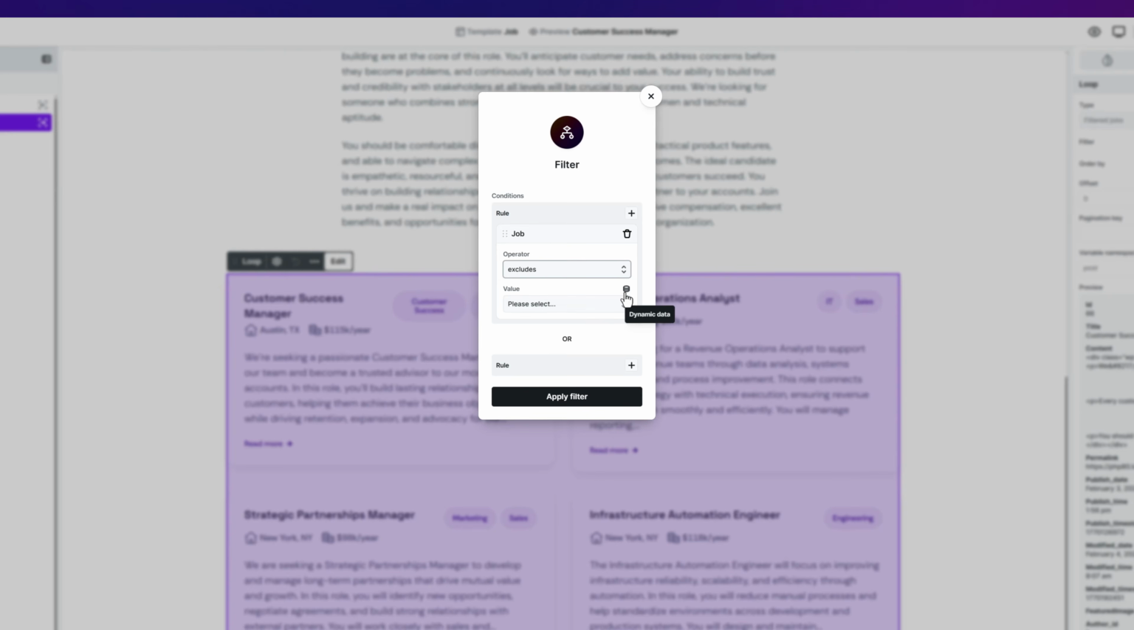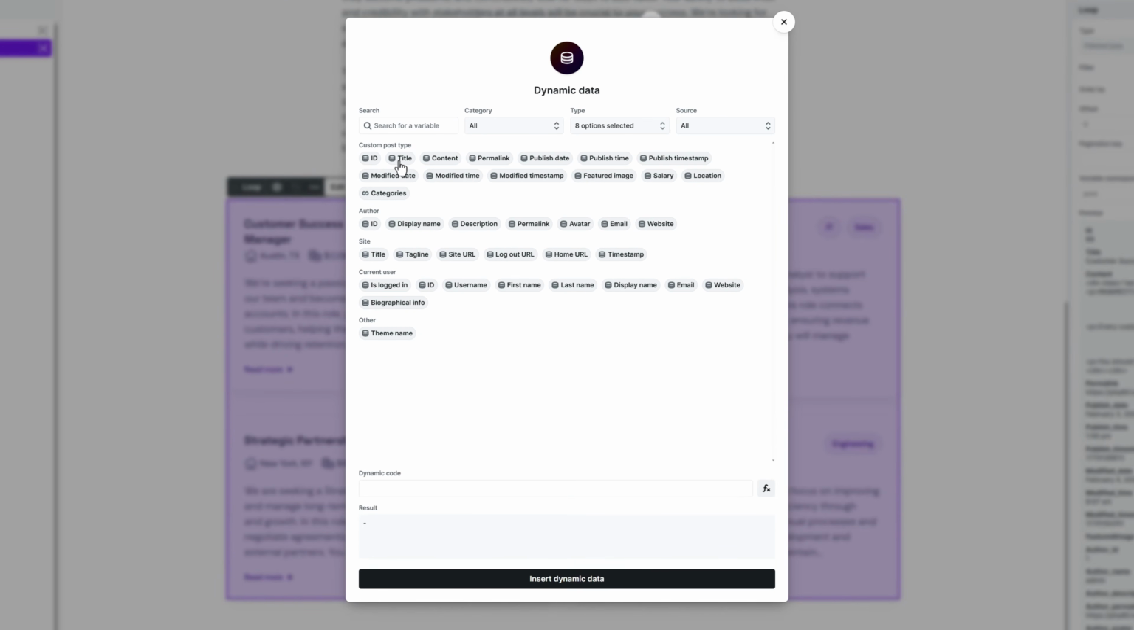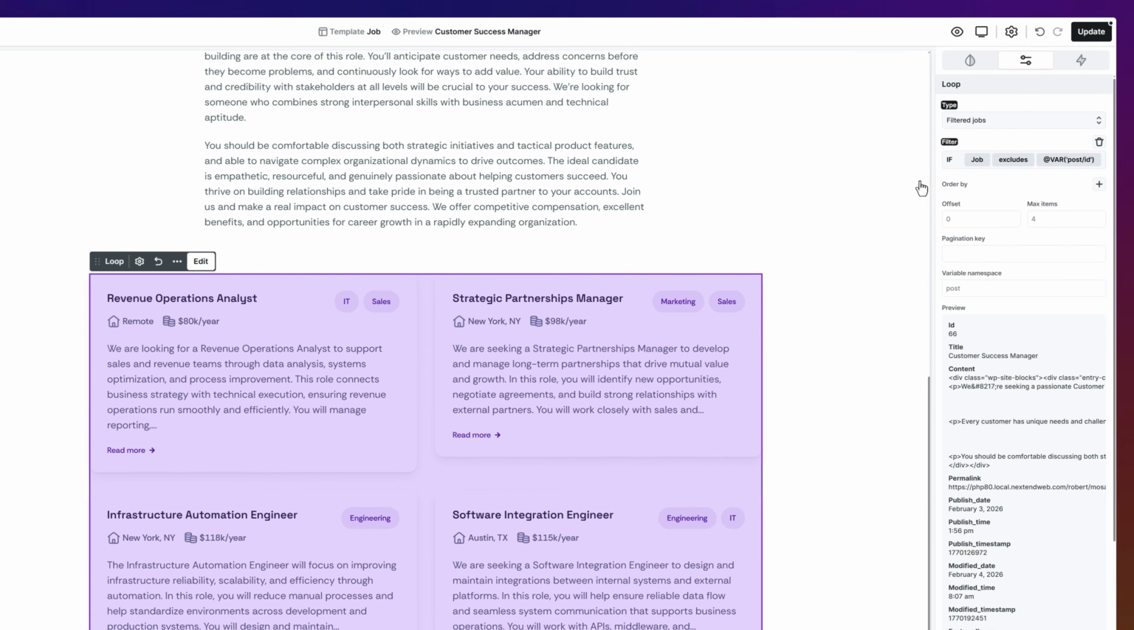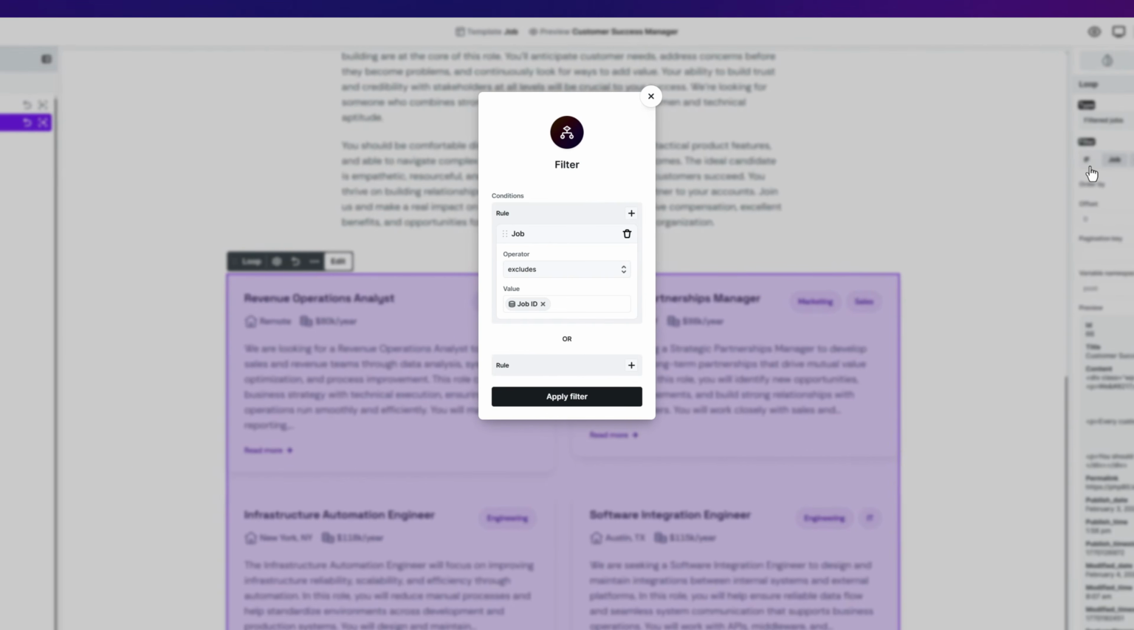Instead, we want to dynamically exclude the current post. And to do that, we just need to insert the ID variable here. And when I apply it, the current post is excluded just like that. Great, now let's extend this filter. We can extend this rule with the plus button here.